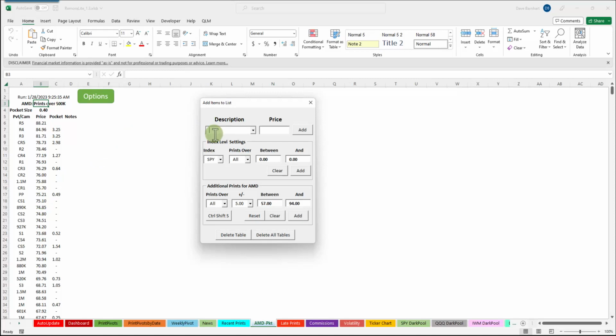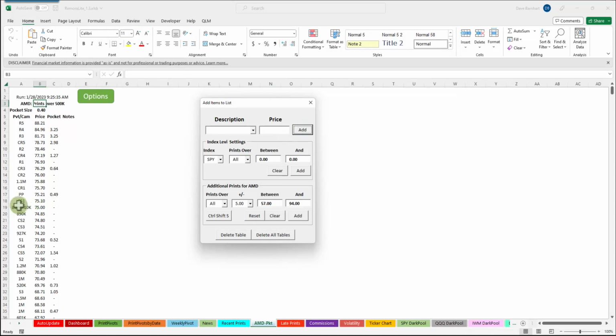So we can start typing buyer here in the list and put, for example, 10K, and we can put the price in, 75, and choose add. So what this does now is it adds it to your list, sorts it, and updates your pocket.